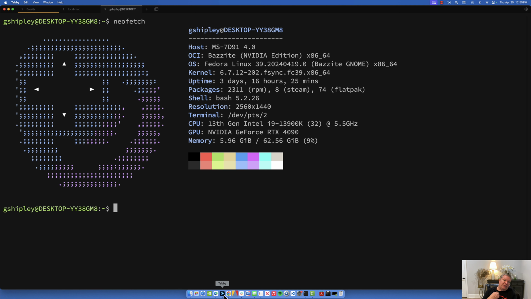Now I am using Bazzite, which is a respin of Fedora Silverblue. It's an OSTree-based distribution. I use it because it is developed mainly for gamers, and I do like to game on my Linux box. As you can see, I have a GeForce RTX 4090, but I like to do all of my InstructLab work inside of a container, and I'm going to show you how to set that up complete with Nvidia GPU acceleration. It is very easy to do.